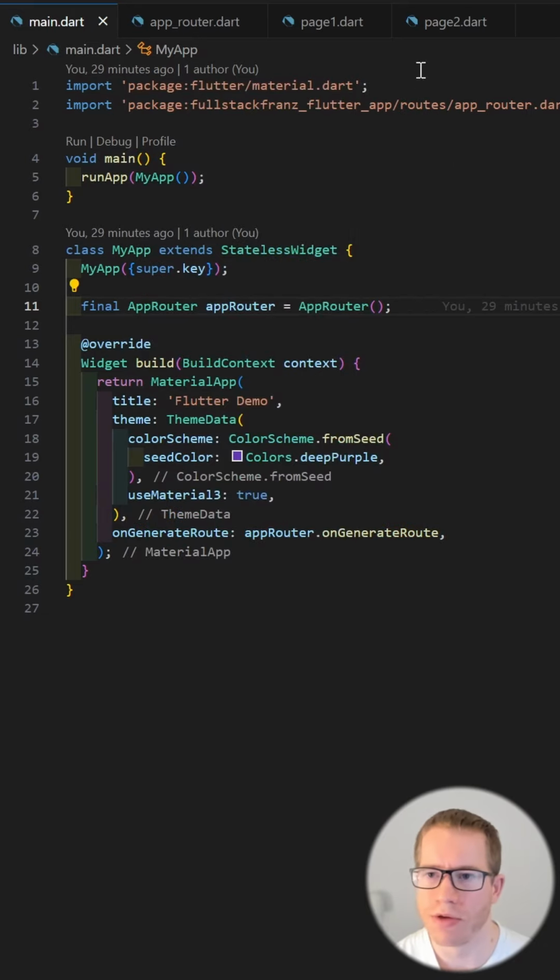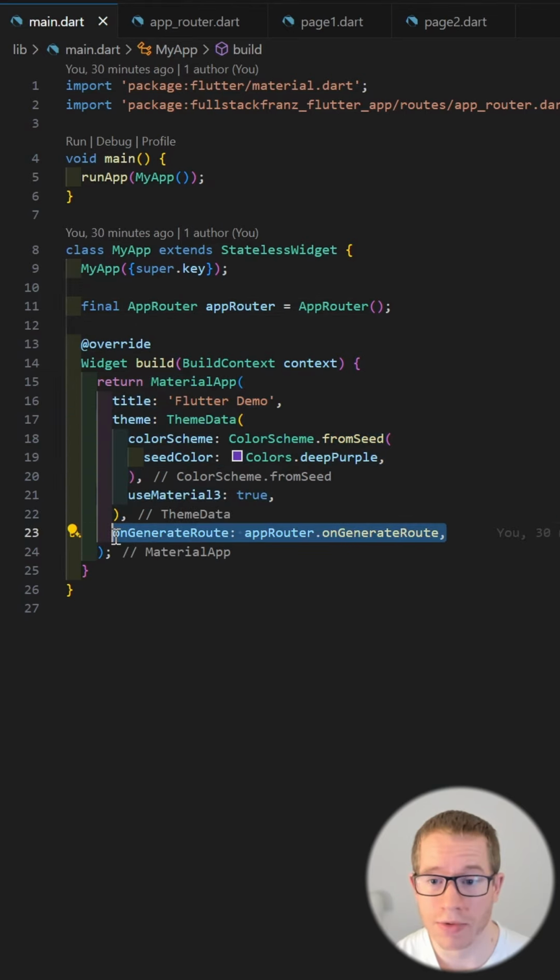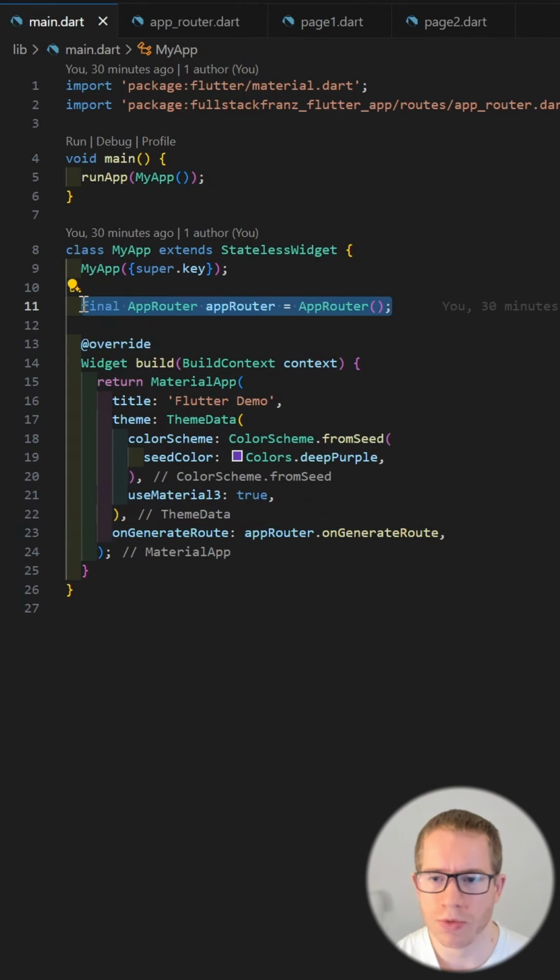The app consists of these four files, starting with the main.dart file that we get when we initialize a new Flutter app. I removed all of the boilerplate code and left the material app. Here I added the onGenerateRoute function and linked it to our own app router, to which I will come later.